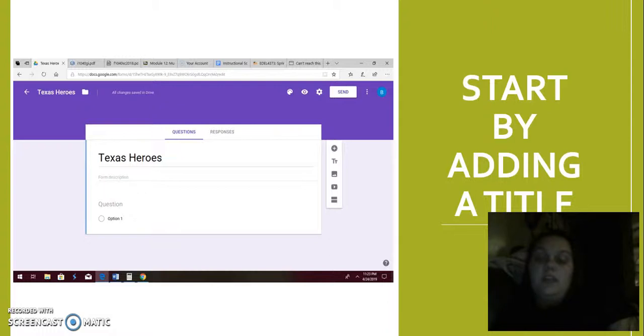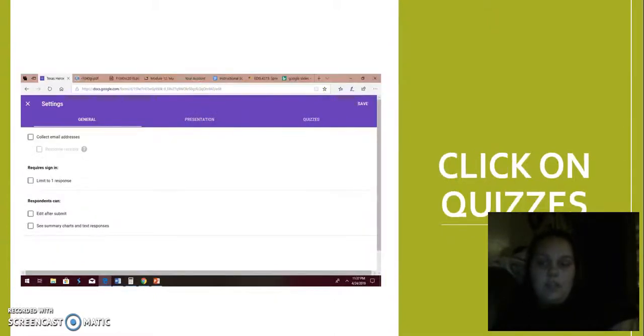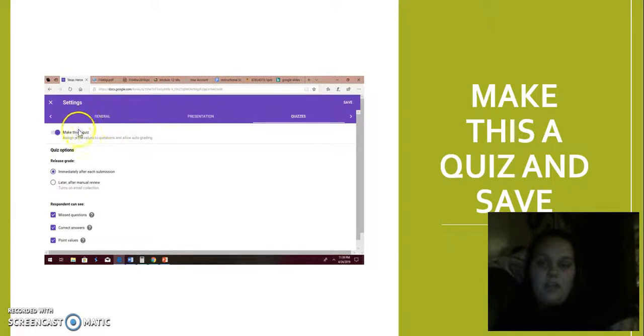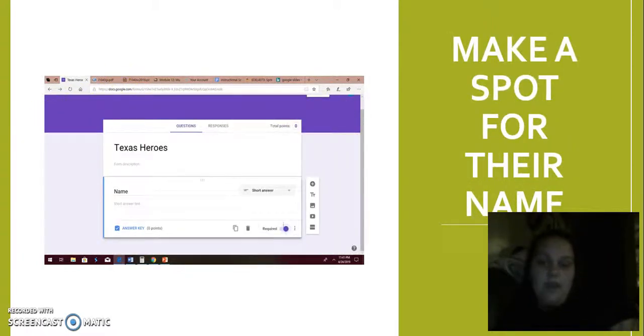Now, you want to make sure that you change your Google form from a form to a quiz. And so you're going to look for this little icon right here that has the settings, and you're just going to click on it. And when you click on it, you're going to be brought to this menu bar. You're going to go all the way to the right where it says quizzes, and you're going to click on quizzes. Then, after that, you're going to select right here where it says make this a quiz and turn this on. And when you do that, all of these little boxes right here along the left-hand side will turn purple. Then you're just going to click save, and it will take you out.